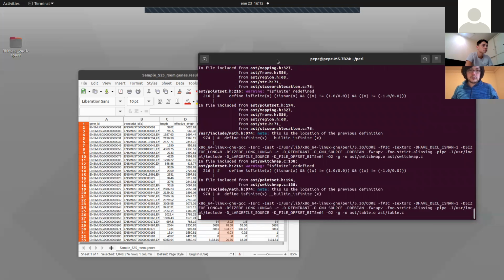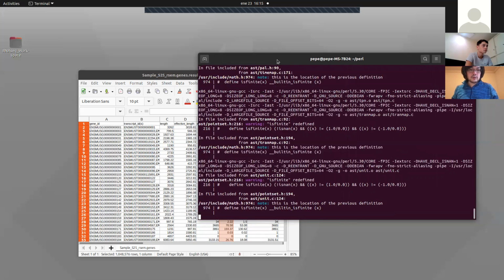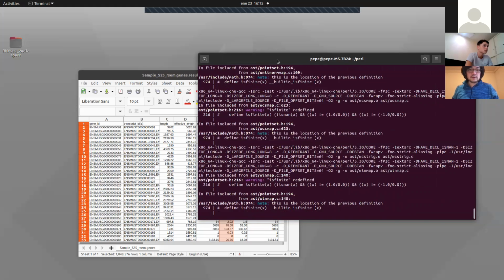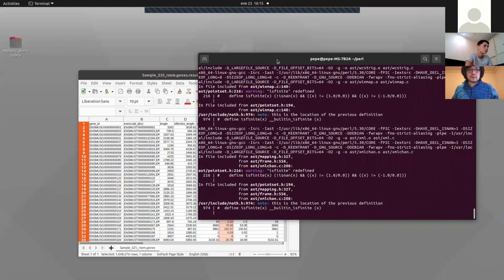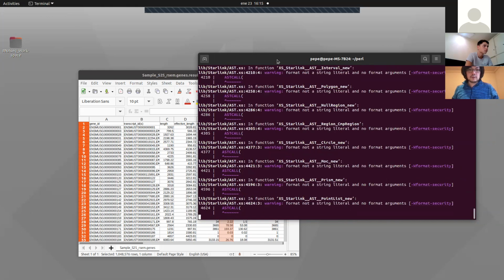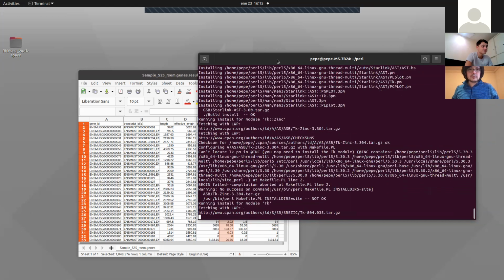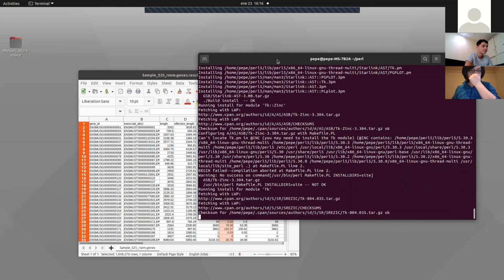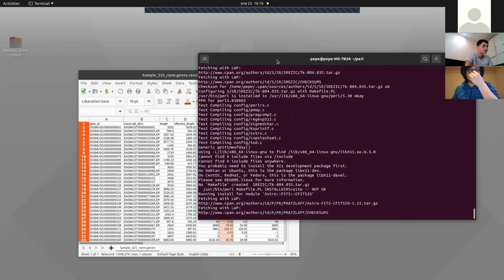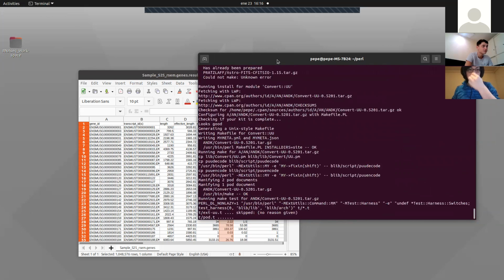Oh, this is taking longer than I expected. It's kind of slow. It still looks like magic to me, like I'm in the Matrix when I look at the terminal. Yeah, we have a few modules to install.